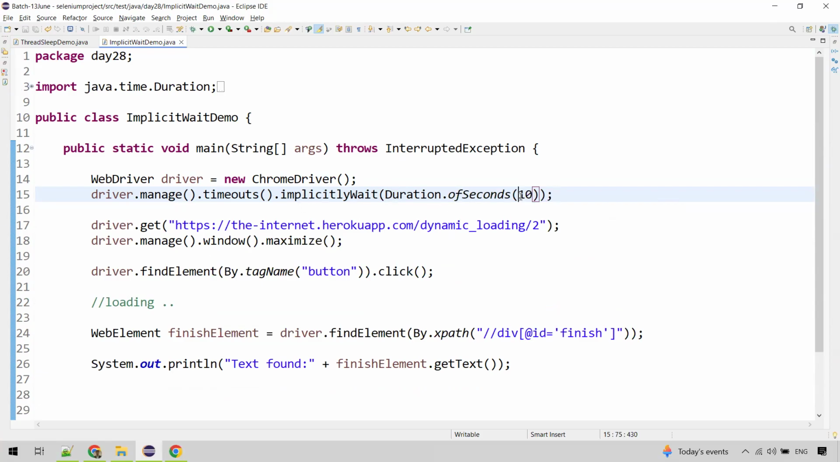So even if it is not found within 10 seconds, then we have to think of it not as an automation script error, but as some issue with the application. A good practice is that the application should load within 10 seconds, the loading time, or any element to be displayed on the web page. It should not take more than 10 seconds. So we can write it as 10 seconds at max for the implicit wait.